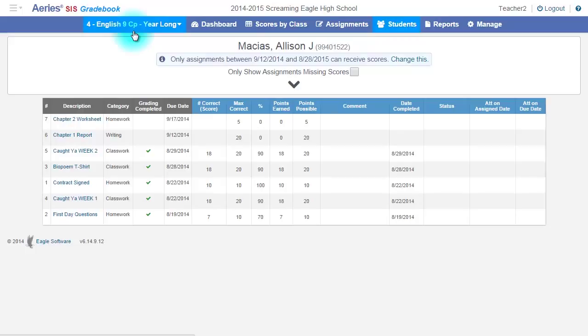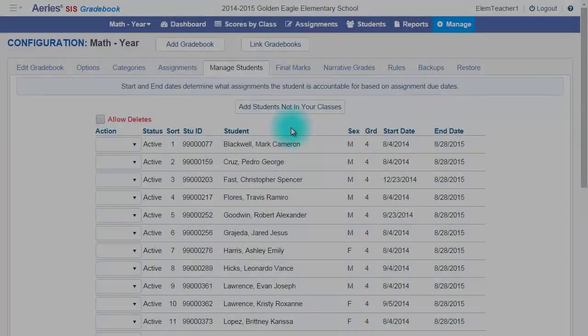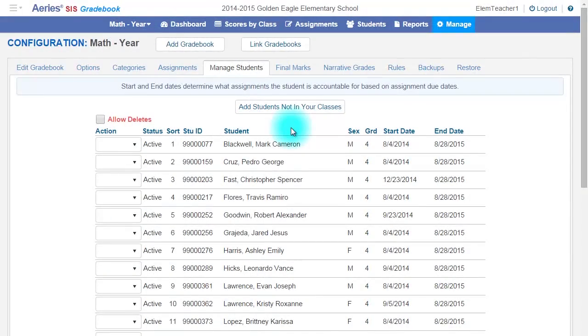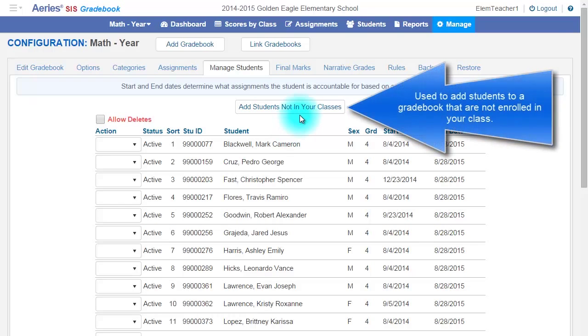I'm going to switch to an elementary gradebook to demonstrate another way that students may be entered into a gradebook. Teachers can import any student into their gradebook if the system administrator has set up this option for the school in Portal Options. If this option is available, you will see an Add Students Not in Your Classes button towards the top of the Manage Students screen.